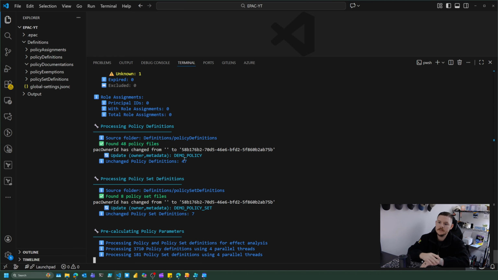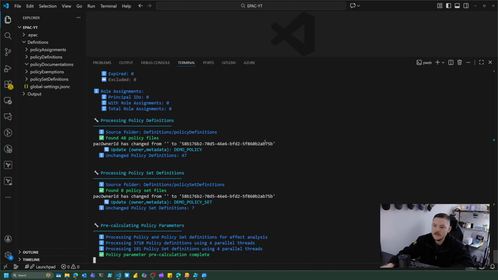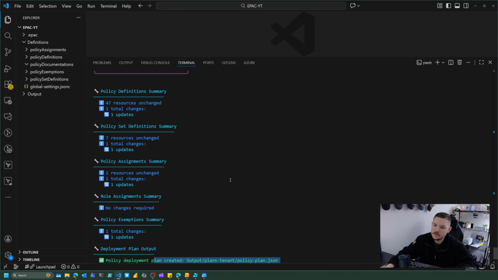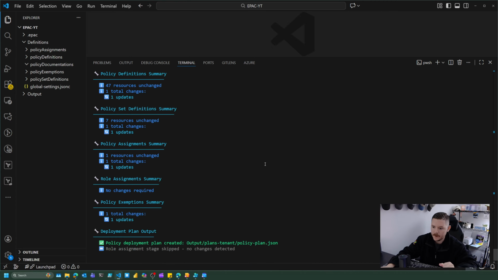And this is a good example to showcase for the policy definitions that we're taking ownership of. You'll notice that it's simply updating the owner or the metadata for this. And this should be the case for all the policy sets, policy definitions, and policy assignments. All right, so it was able to successfully complete. We can see that there is one file that got generated for the plan output as expected. And if we scroll up, we can see that there are some updates to the policy definitions, policy sets, policy assignments, and exemptions, everything that we were expecting.